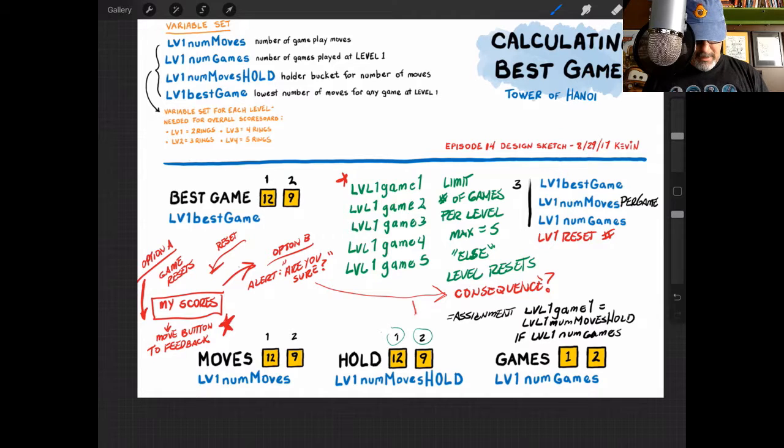So essentially, every time we play a game, we take this value and we put it in this value, put it in that bucket. If I'm on game 1, and then all of that would change to level 2, level 2, level 2. So level 2, game 2, level 1, game 2 equals level 1 nums hold if level 1 num games equals 2. So we'd have a trigger for each one of these that would pass that every time we play a game.